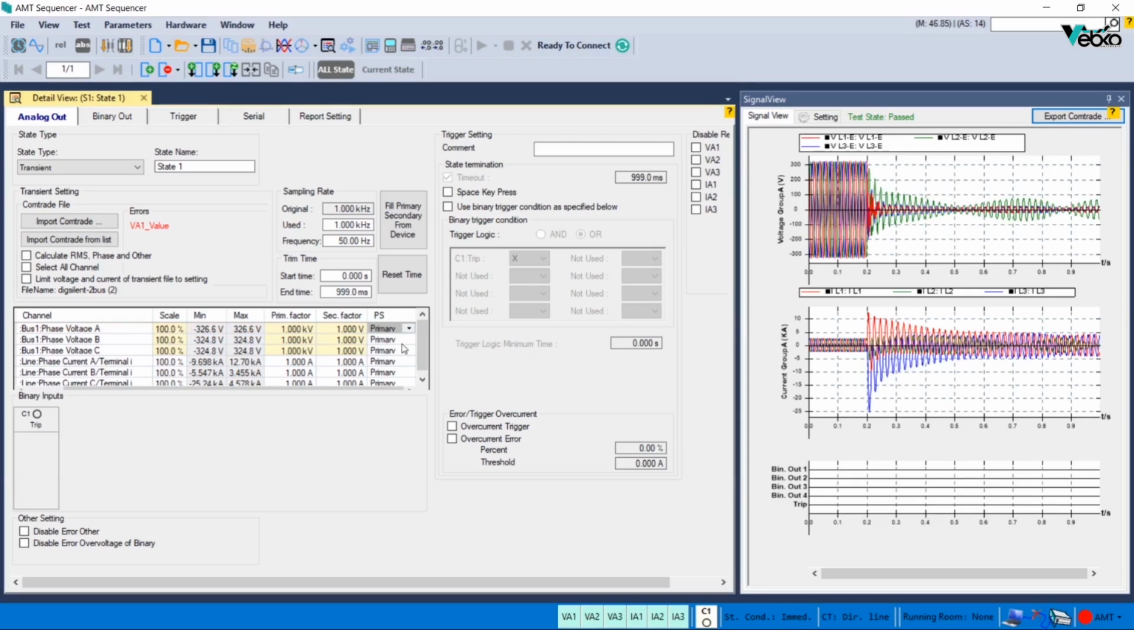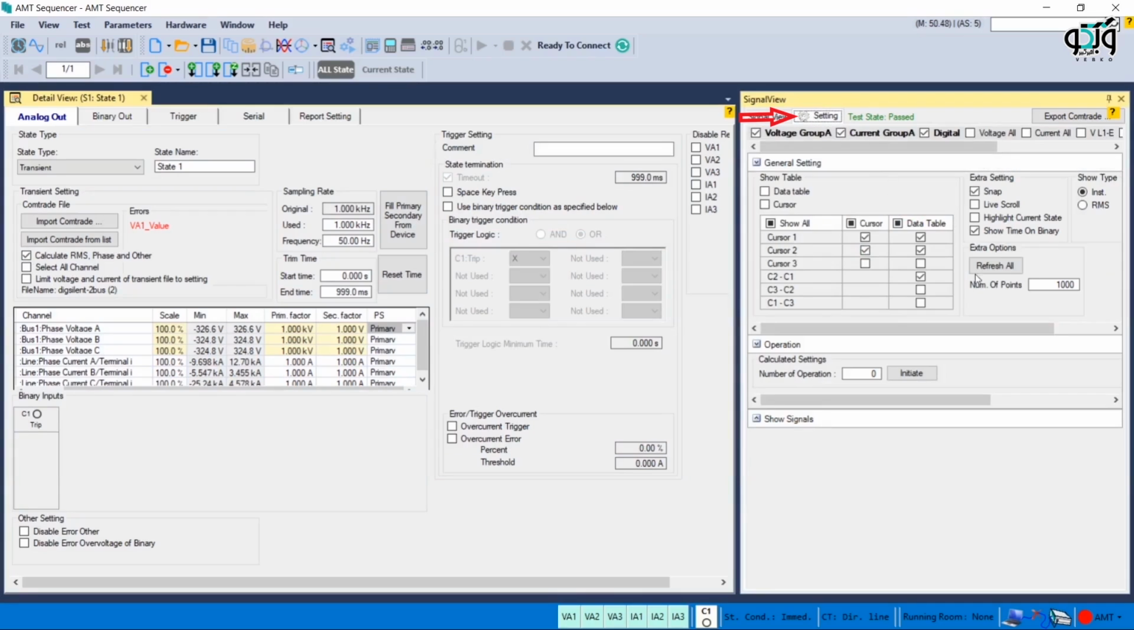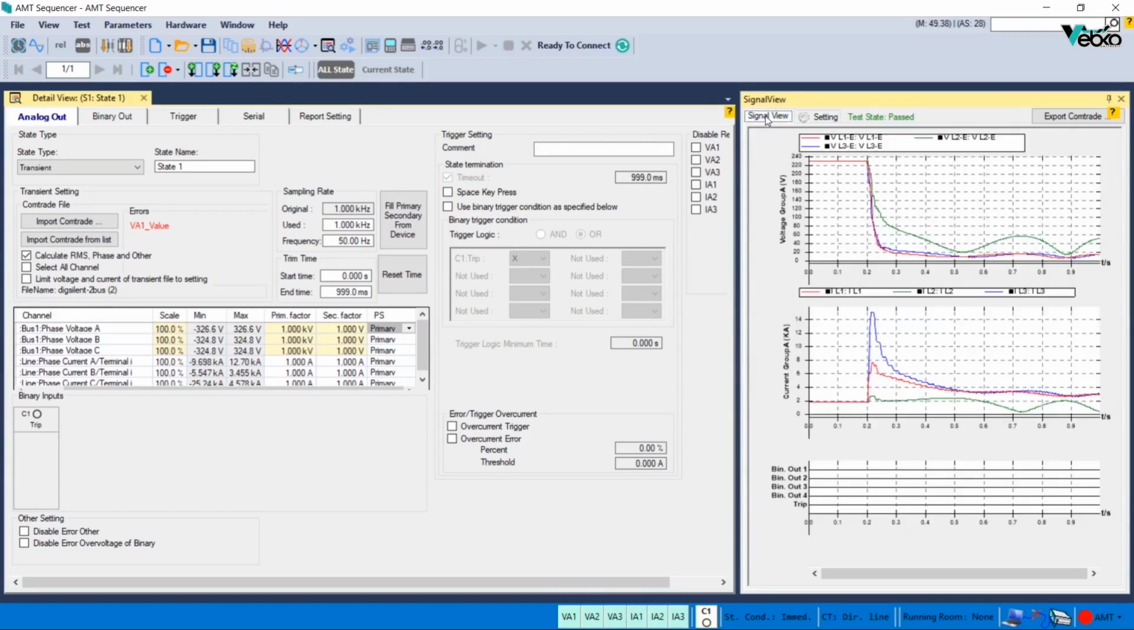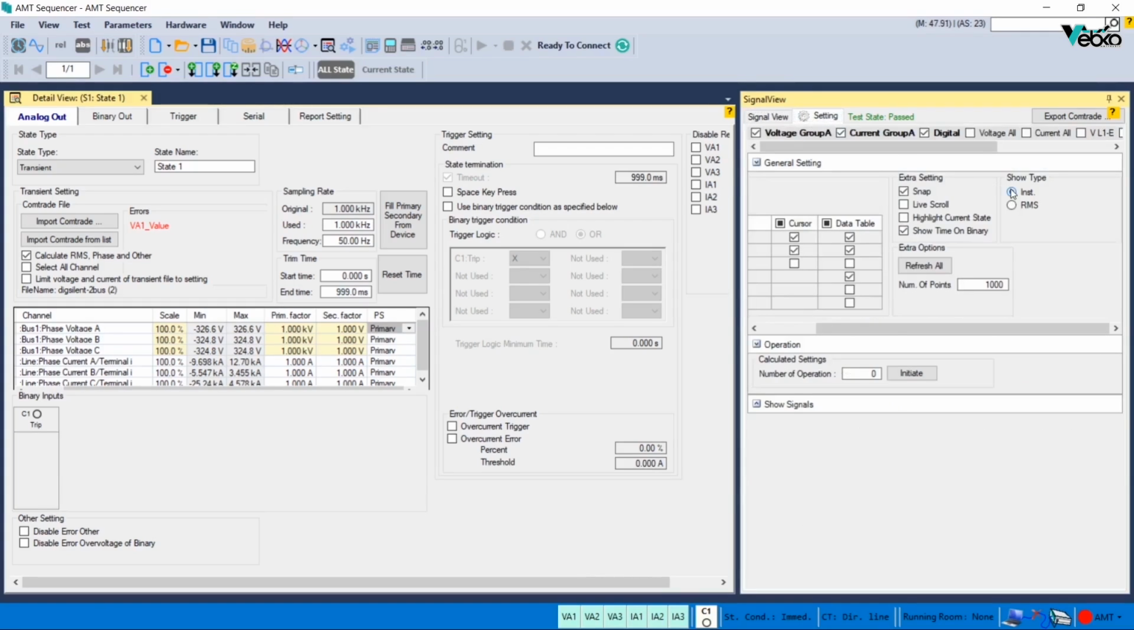To calculate the RMS value of the signals of the ComTrade file and display it in Signal View, RMS phase and other options should be checked, and then in the Setting tab in Show Type box, the RMS radio button is checked. After seeing the signal's RMS value, Show Type goes back to the instantaneous state.